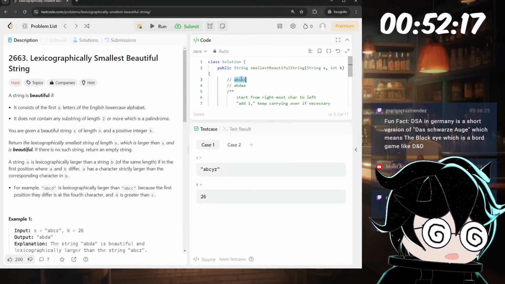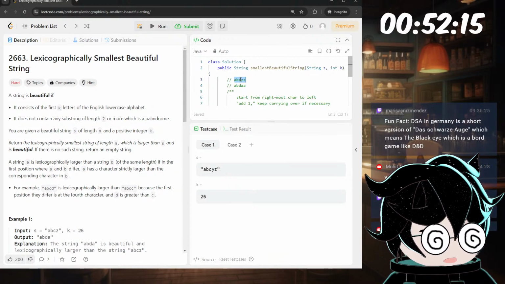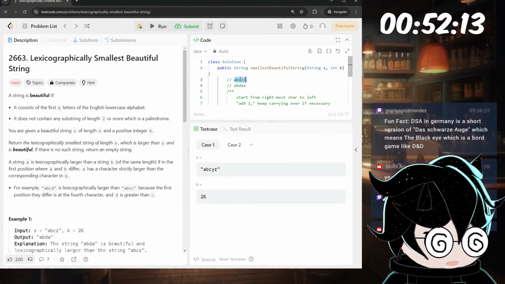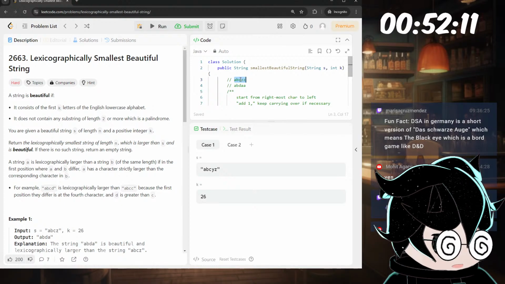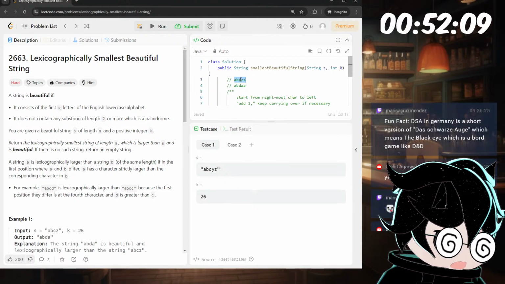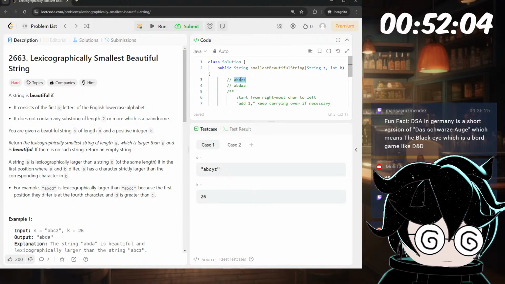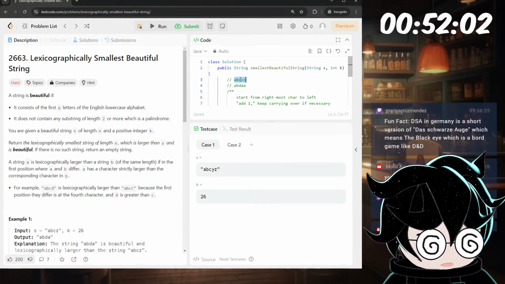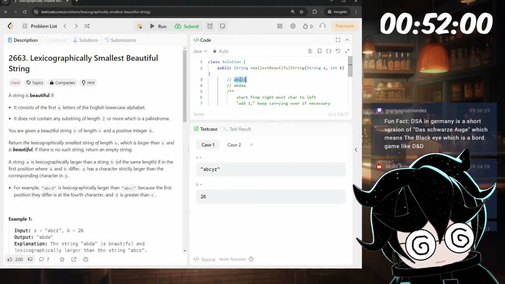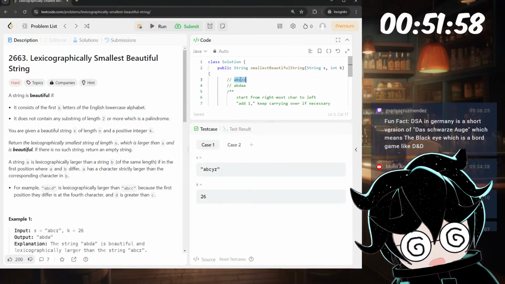Marissa says, fun fact, DSA in Germany is a short version of Das Schwarz Auge, which means the black guy, which is a board game like D&D. Oh, interesting. Why do you guys call it the black guy? Do games get so heated that you guys fight each other?